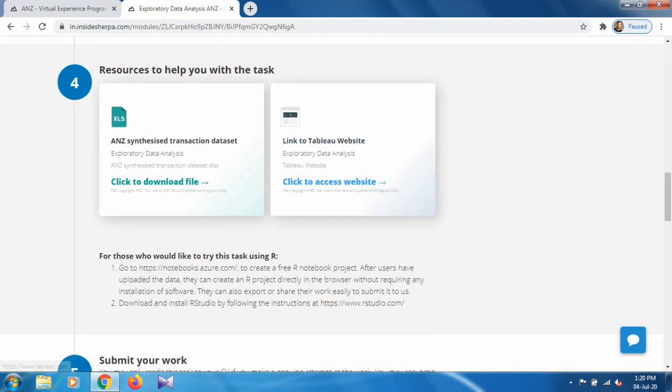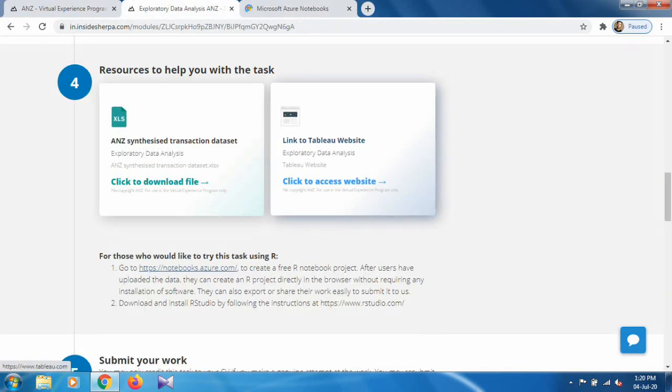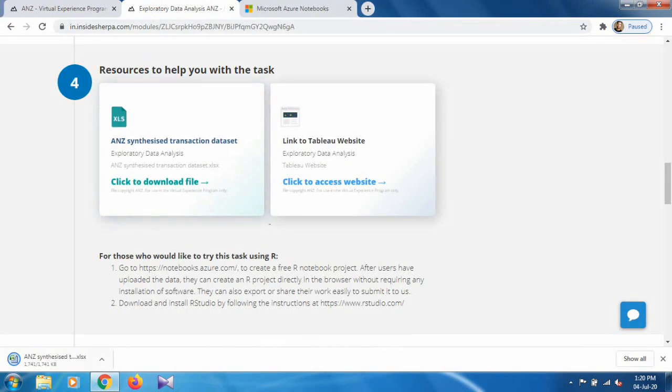As you can see there's a link, https notebooks.azure.com. Just click on it. Once you click on it, it will open in a new tab, and from there you can access your notebook, basically the Jupyter notebook. First of all we have to download the dataset. For downloading the dataset, just click on this file. As you can see, the dataset has been downloaded, ANZ synthesized and so on.